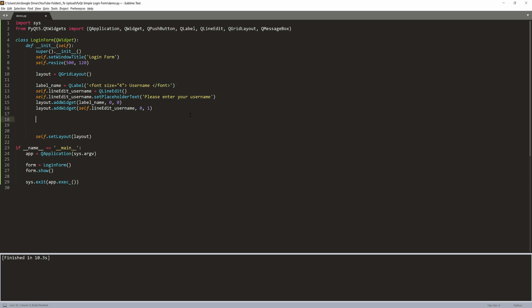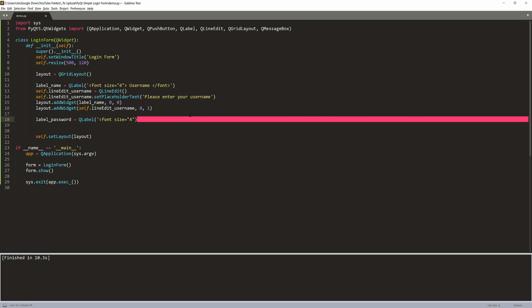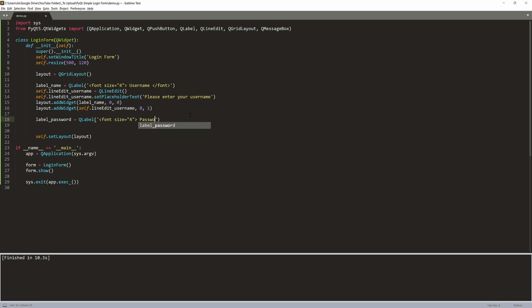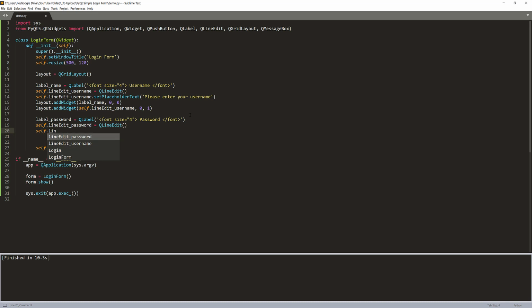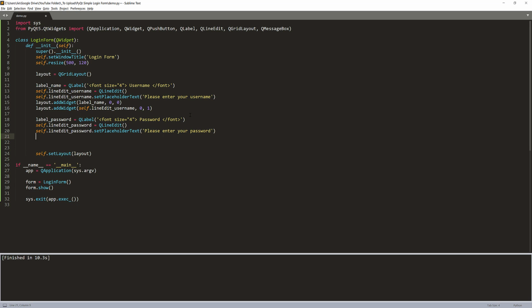Now we need to do the same for the password. So the font size will be 4. And for the input field, I'm going to name the object self.lineEdit_password. I'm going to say, please enter your password. And I'll add those two widgets to my layout.